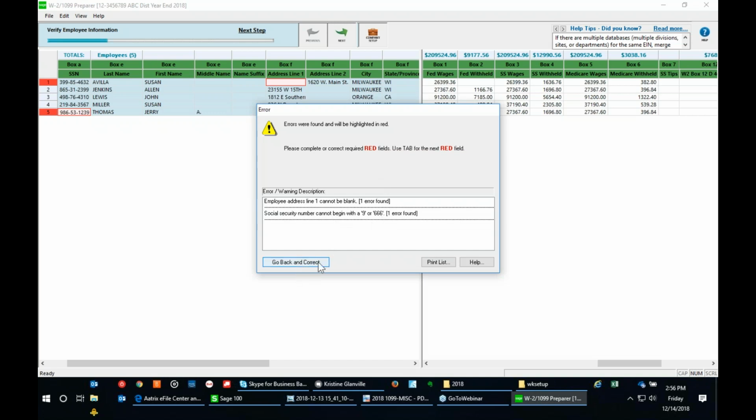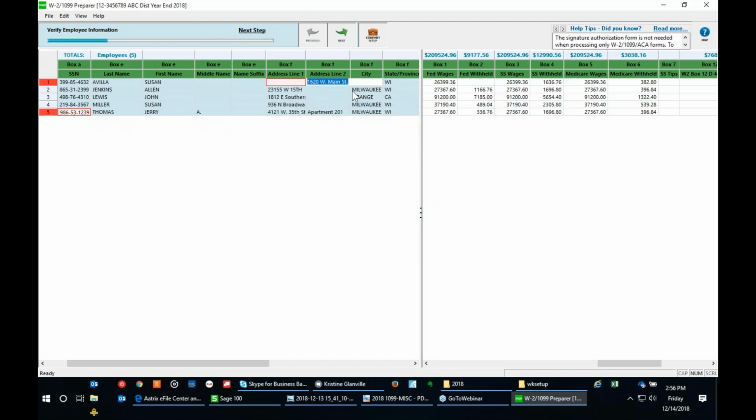So we're going to go back and correct. For the address, it just got entered into the wrong line. So we're going to move that. And for the social security number, we're just going to correct that number as well. And again, I recommend going back into the employees and updating their information there so that it's then correct next time when you're coming and printing any further reports or W-2s. So we'll click next on that verification.